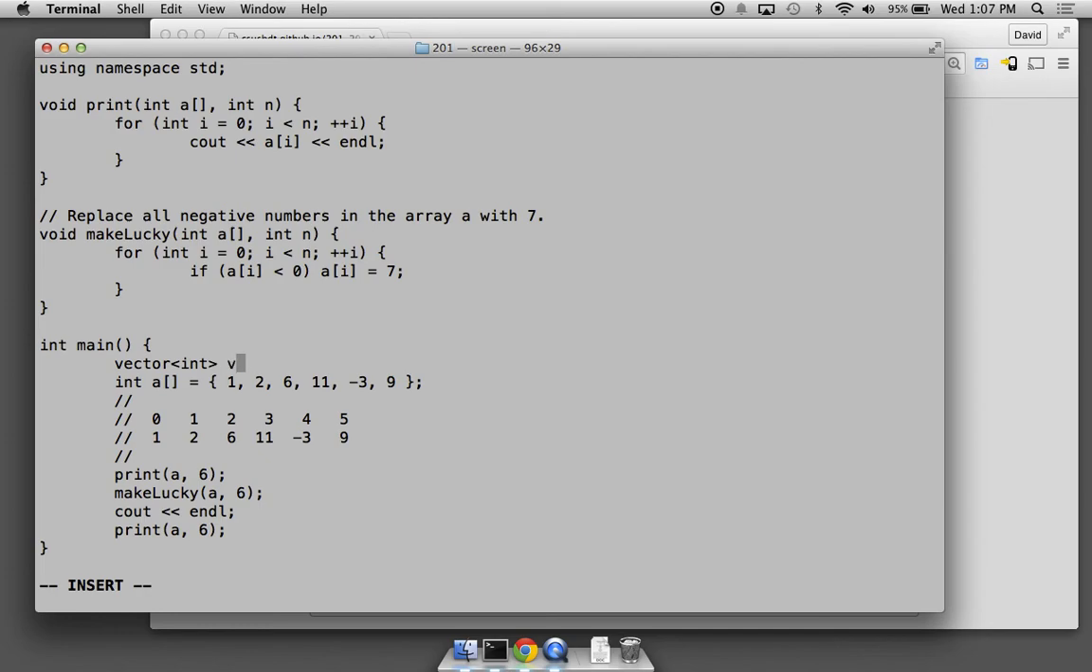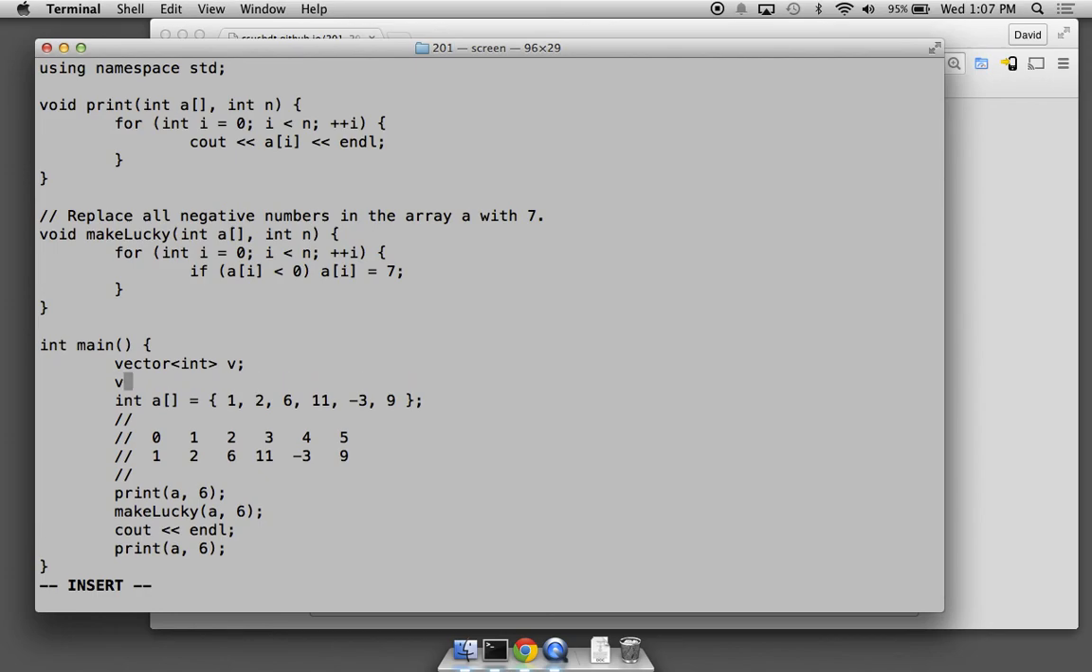And I'm going to call it v, because that's a better mnemonic. So we create the vector v, and when v is created, it's empty. So v would look like that. It's just an empty list. I'm going to call push_back. This is the function you need to learn. We're going to push_back 1. And when we do that, v now looks like this.